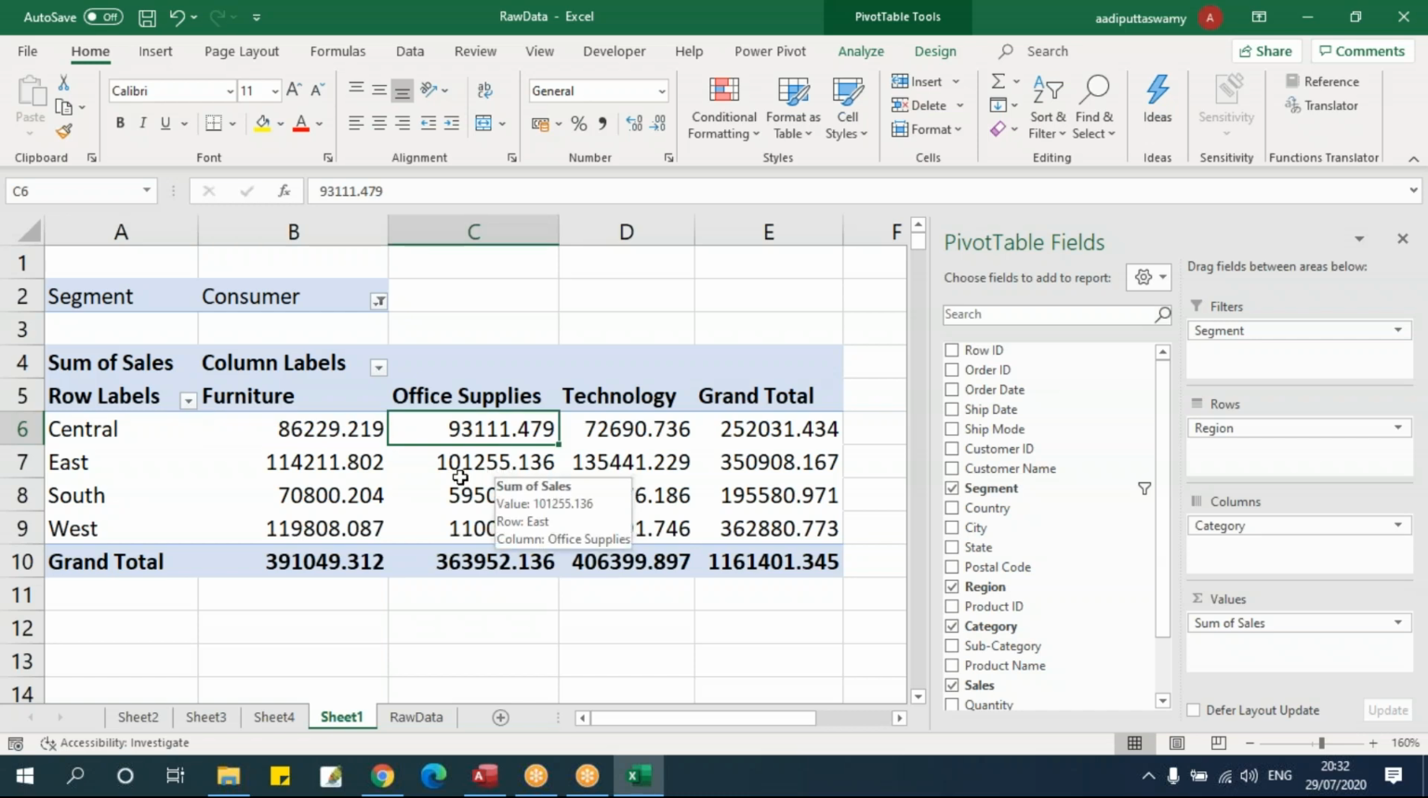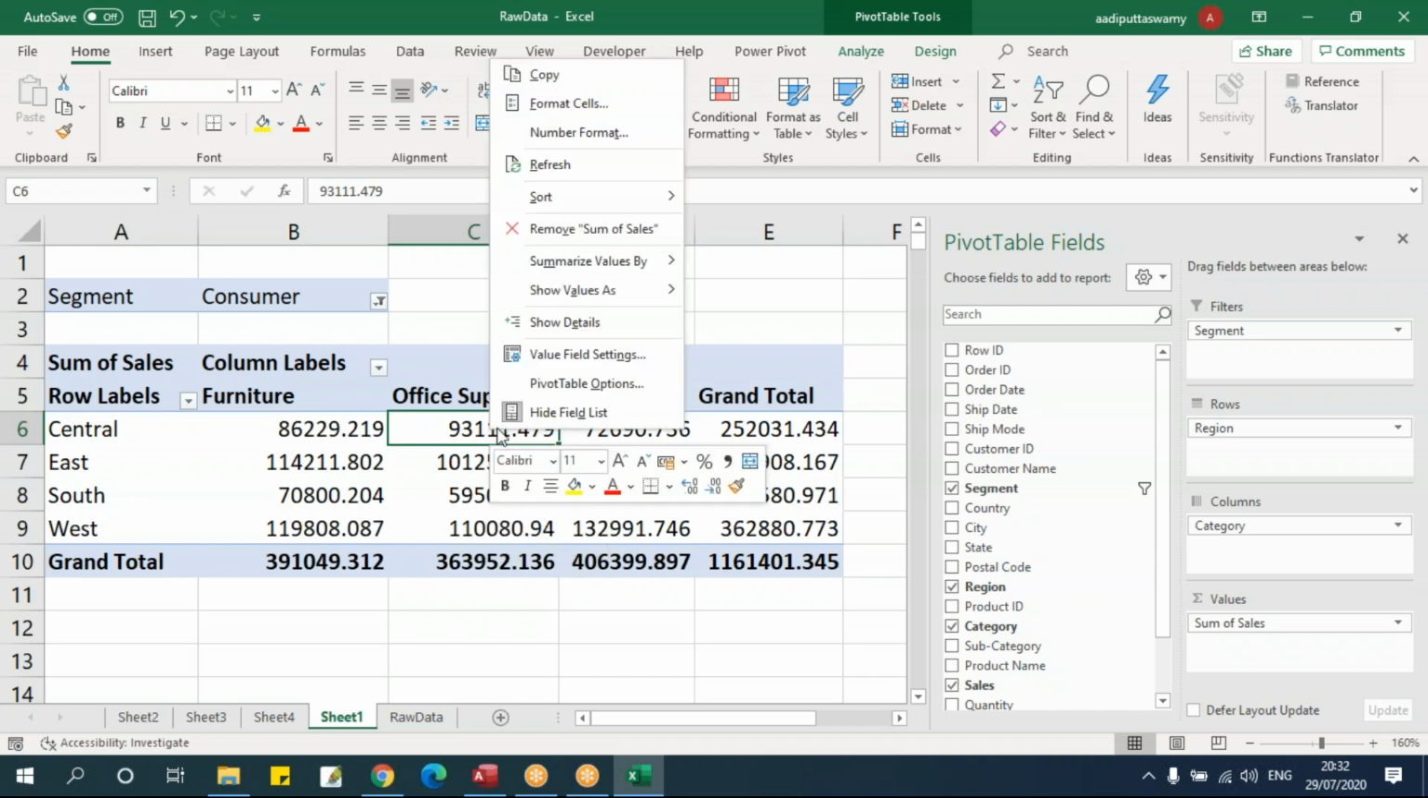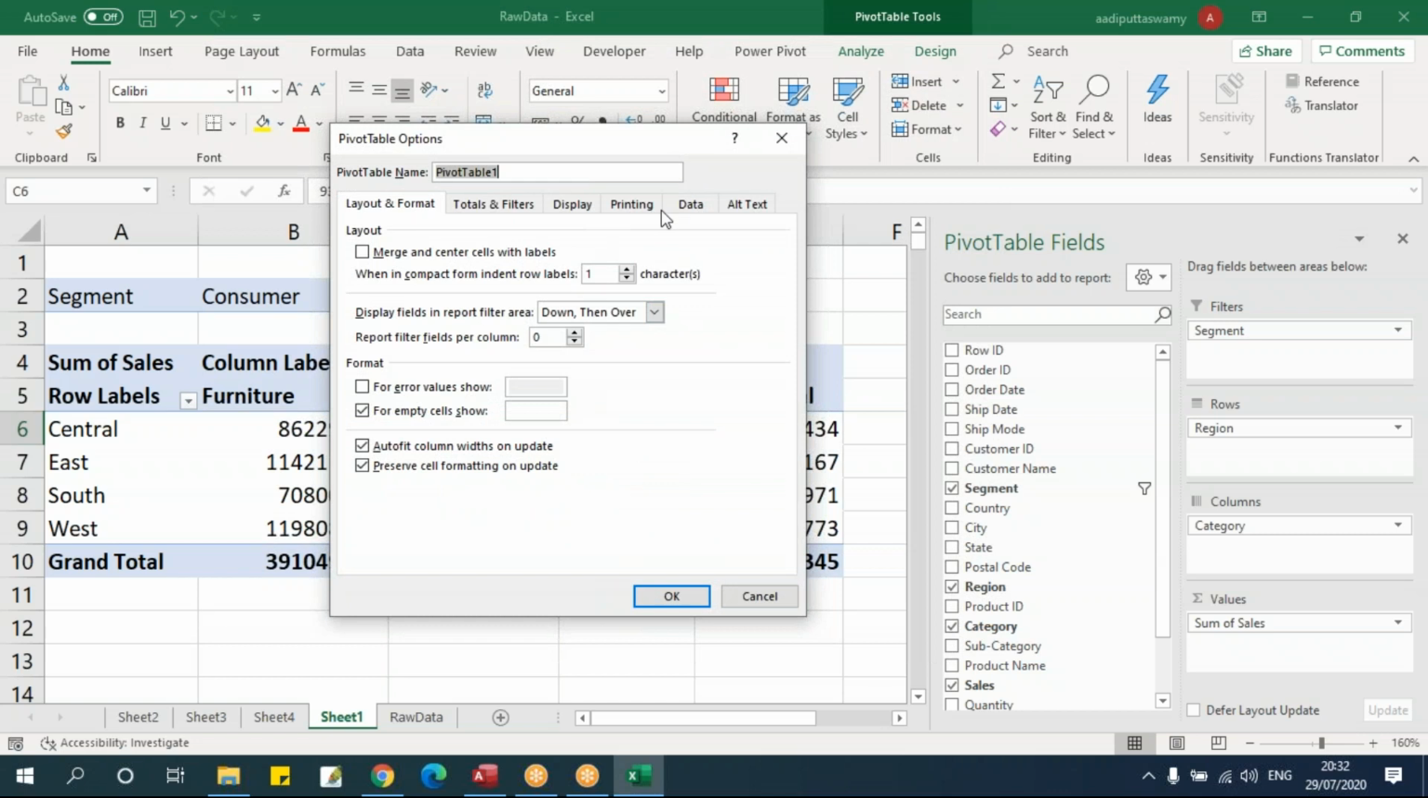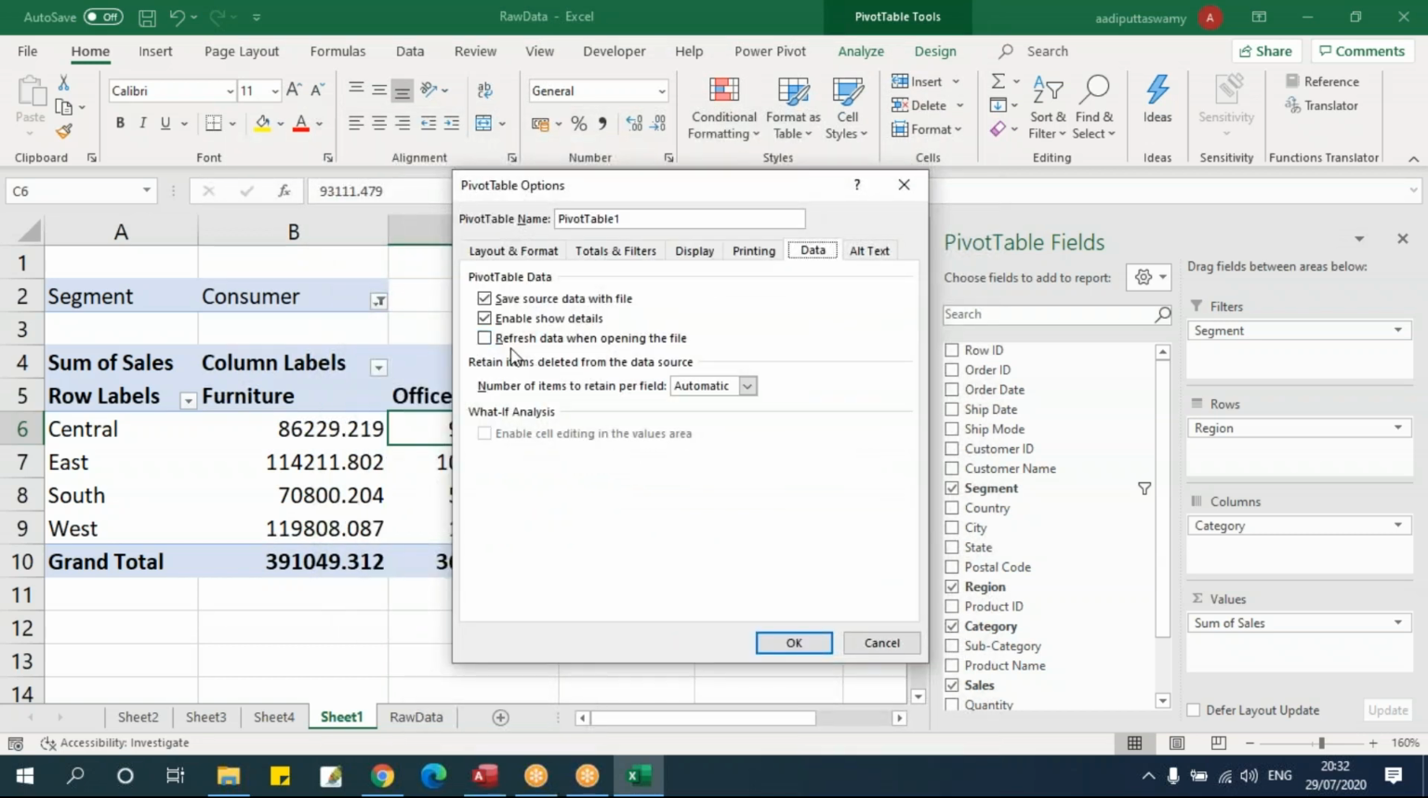Next, suppose I want this pivot table to refresh when I open the file. For that, I'll right click, say pivot table options. Here I have an option, refresh data when opening the file. If I enable this, what will happen? Every time I open the file, whether I'm using data from some other source, or even within the same source, it will try to refresh the data.